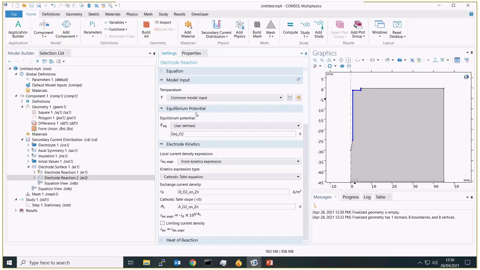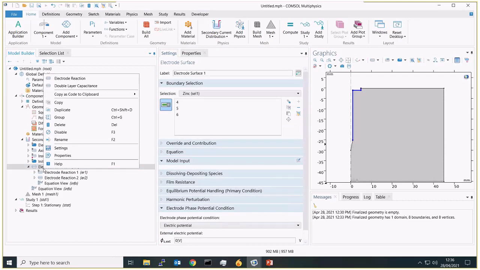So that defines one of our electrode surfaces. We now have another electrode surface here, which is where the iron is in contact with our wood. So what we're going to do to save a little bit of time is just duplicate this one.